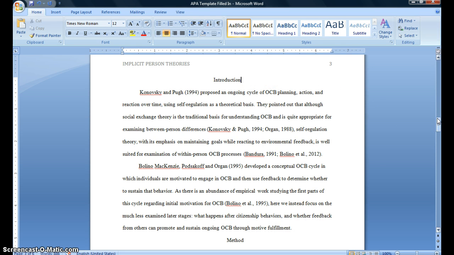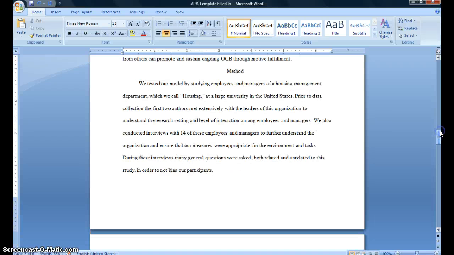The introduction is the first section of the paper and introduces the reader to the research question being asked and provides a review of the relevant literature on the subject. Following the introduction is the methods section, which includes a description of the participants in the study, any materials used with the participants, and the procedure, which gives a step-by-step instruction on how the experiment was conducted.